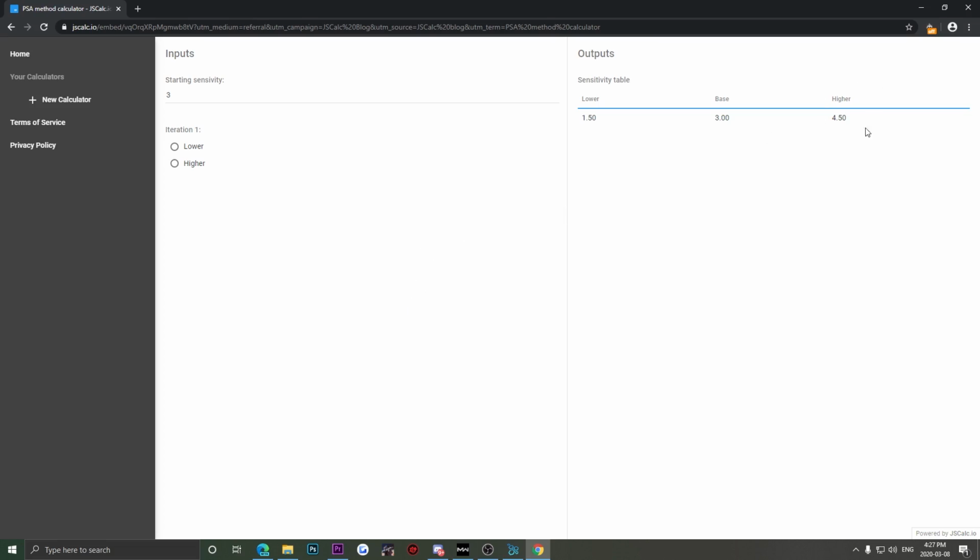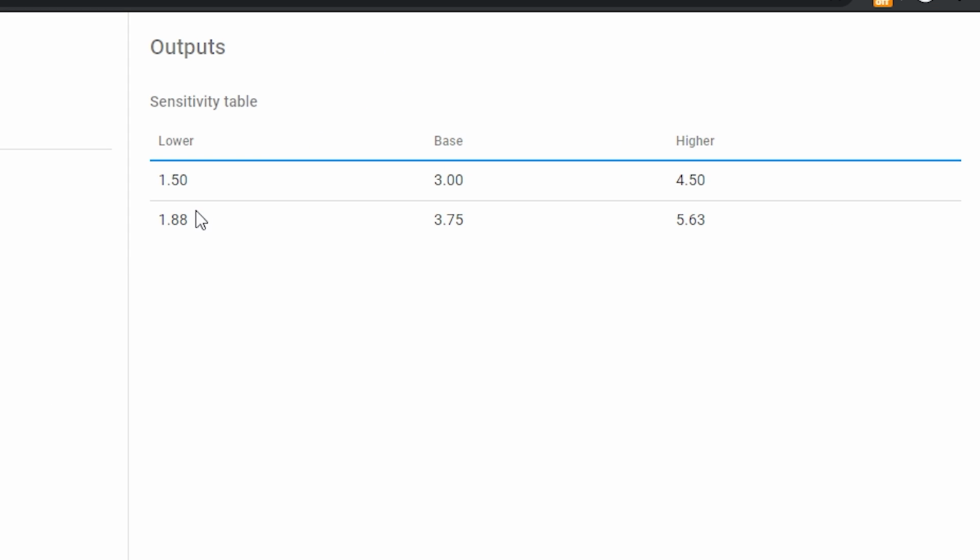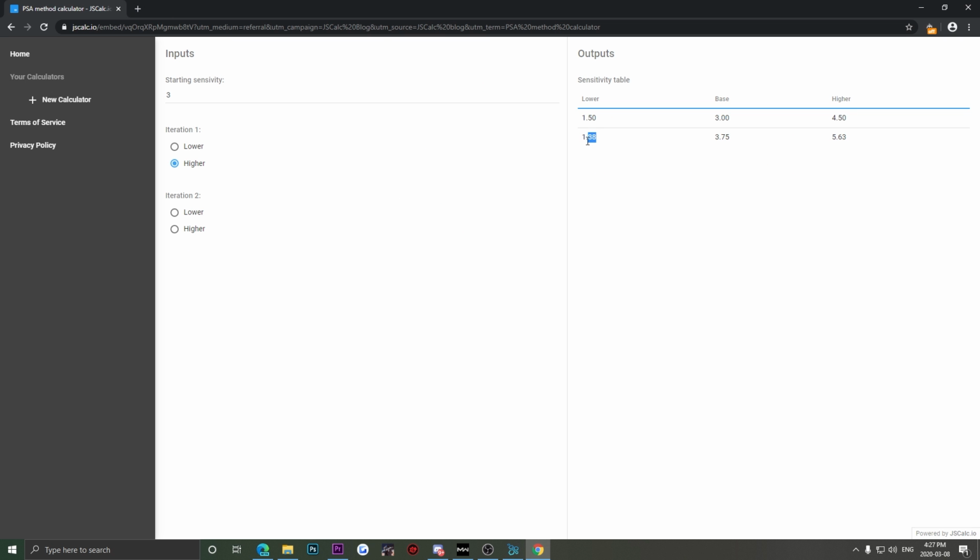So we said 4.5 felt better. So in iteration 1, we're going to select higher. And you notice on the right, it spits out 2 new numbers, 1.88 and 5.63. So obviously we go into the game and we type in 1.88. We do the same process of testing it out. And we also do 5.63 and do the process of testing it out. See which one feels better and easier for me to lock onto the target. And from there, you just go and decide which one feels better or not.